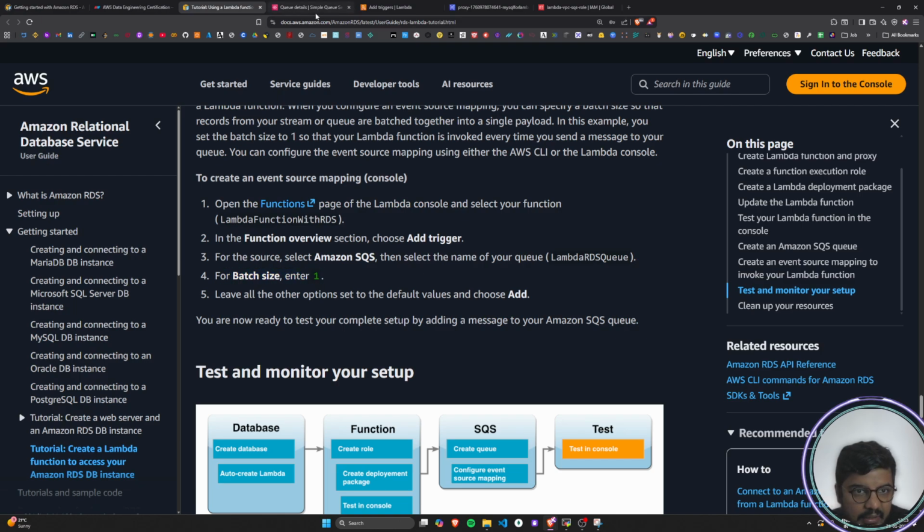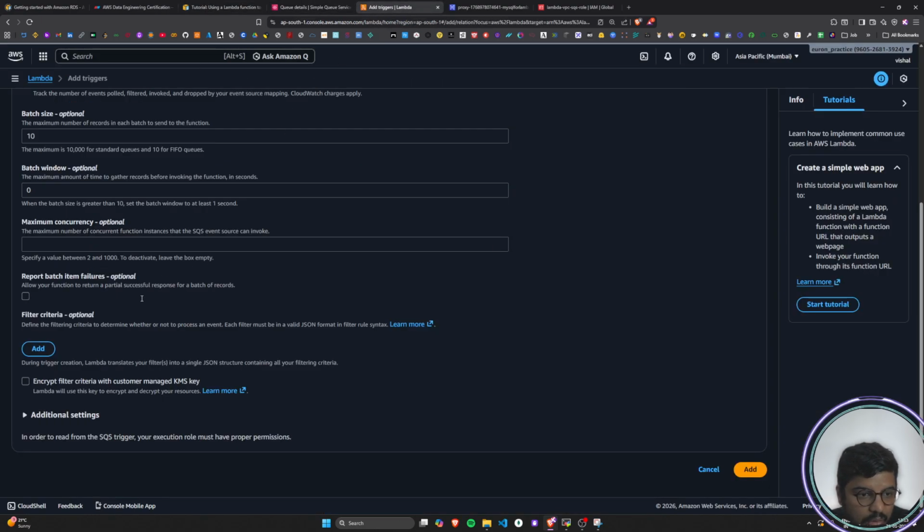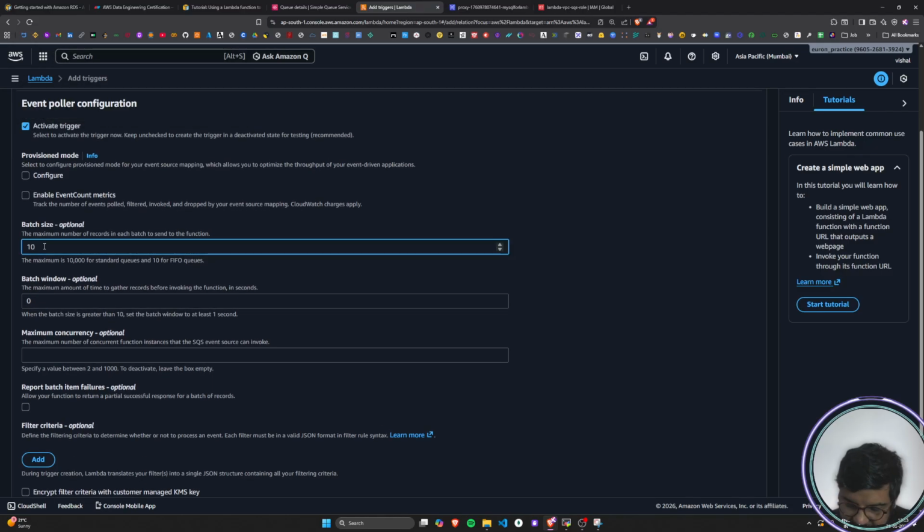For a batch size, enter 1. So here in the batch size, I will enter 1. Okay, so that for every single row I am entering to my SQS, it will trigger my Lambda function. If I let it be here as a 10, in that particular case, my SQS should have at least 10 records. Then only it will trigger a Lambda function. If the number of records is less than 10, in that case, it will not trigger my Lambda function. Okay, so let me make it as 1.